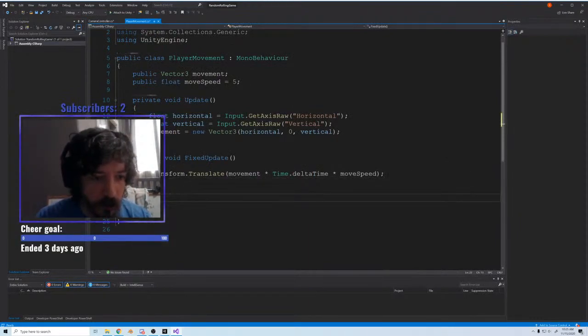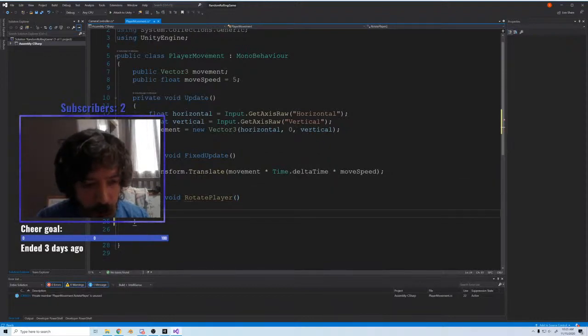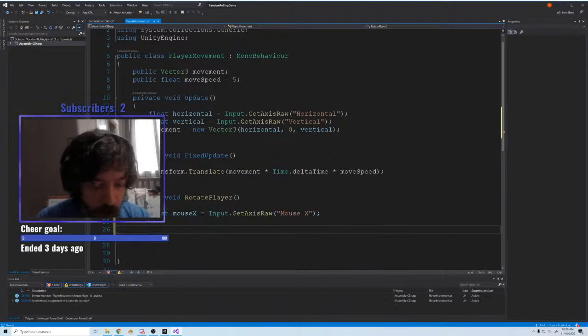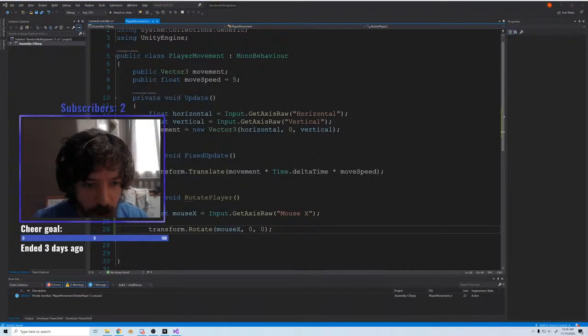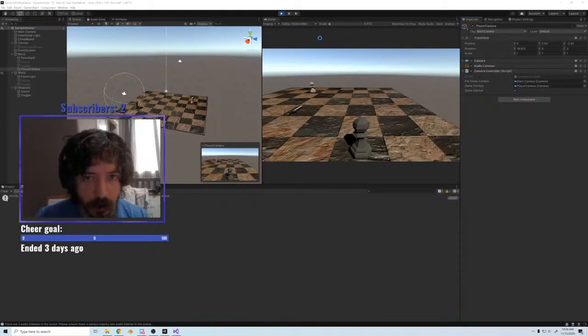Do private void rotate player. We just want to look left and right. It's not that we need to go up and down or anything. So we want float mouse x equals input get axis raw mouse x or whatever. If it's mouse y, we'll switch it. So we want transform.rotate. What? We need a vector 3 Eulers here. Okay, so we do the mouse x, 0, 0. Let's see. Okay, we're gonna call it rotate player. All right, let's see what happens.